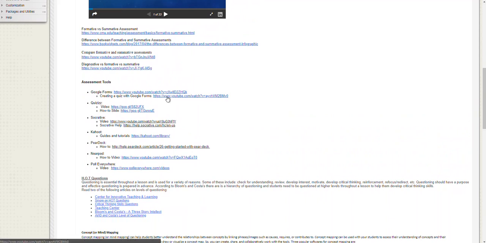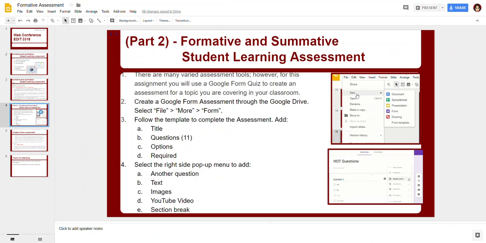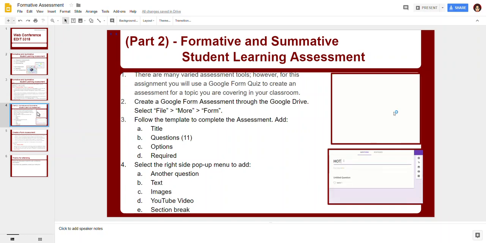Right here is a YouTube video, creating a quiz with Google Forms. That's what you're going to do. You're going to create a quiz with Google Forms. There is a video right there in the module that shows you exactly how to do that. Okay, so part 2 is creating a Google Form quiz. It has to be a Google Form quiz because we're going to do something in the following module that uses that information, so you do need to do that one.